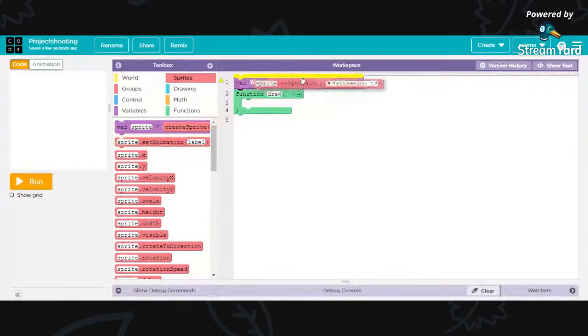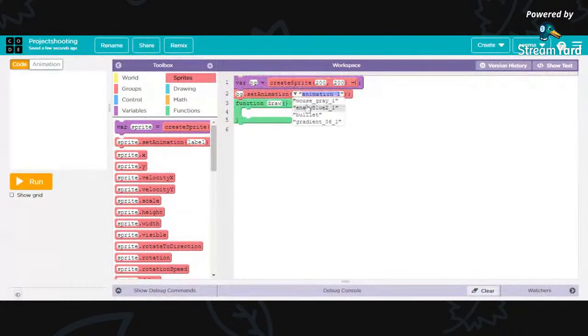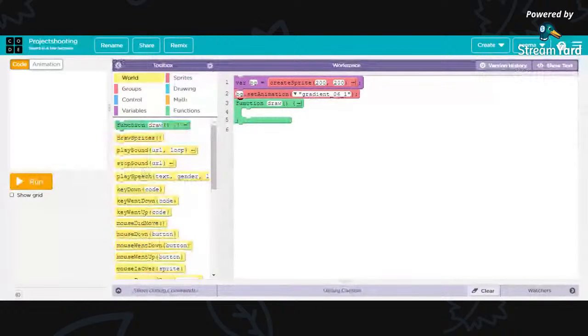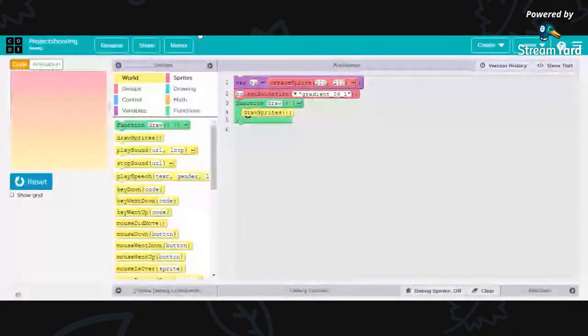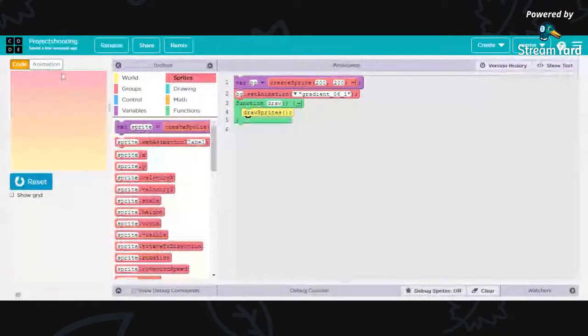After that, choose the second block, dot set animation, and I'm going to choose the background image. It will not come, because we haven't told Game Lab to draw the sprites, so I'm going to draw the sprites. Let's add it and see. Yeah, you can see how beautiful it's looking. Okay, it's looking nice.